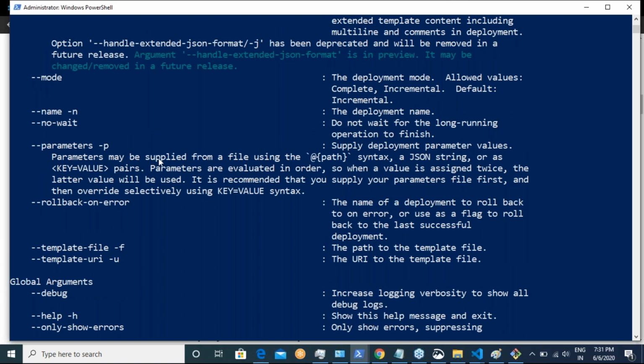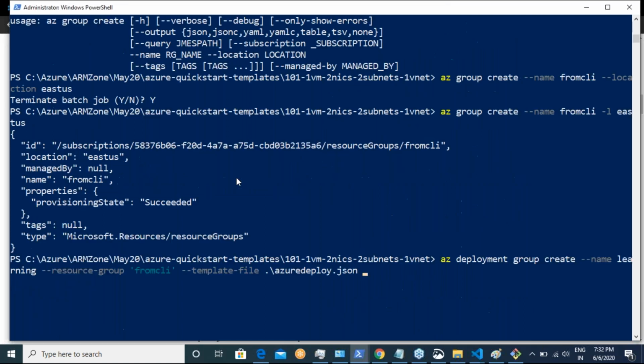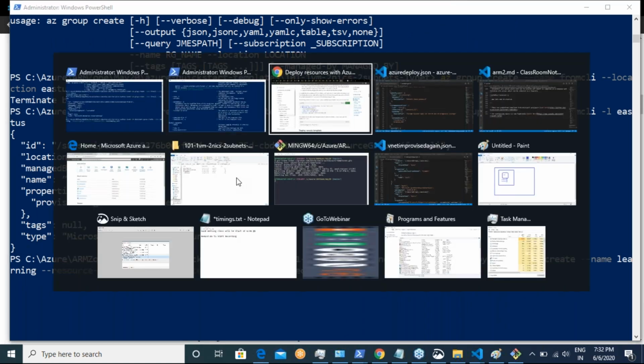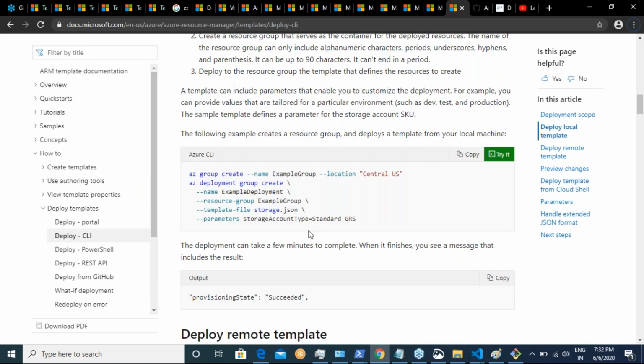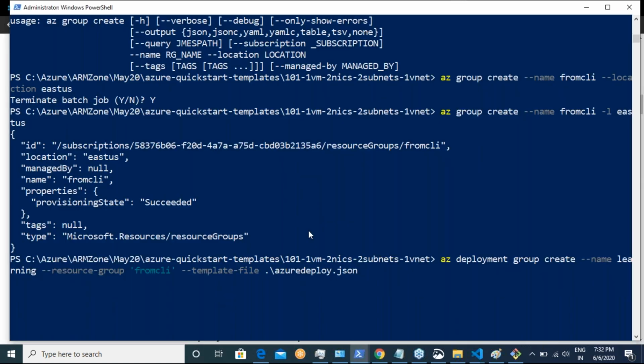Parameters might be supplied from a file using @path, or a JSON string, or key=value pairs. You can give whatever it is, right? So you can give all of these values. Okay, and I think I'll stop it at that. Let me try to do this. Let us see what happens.